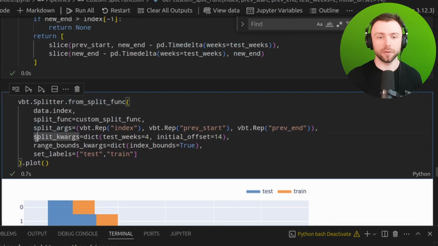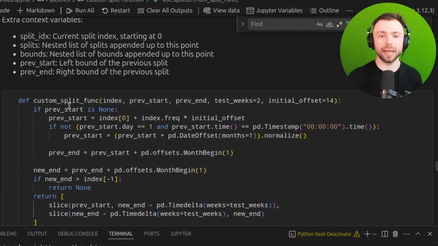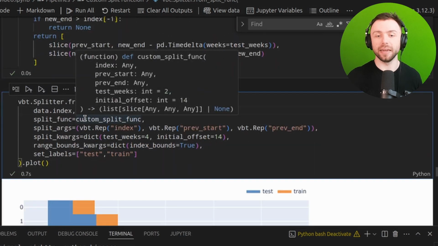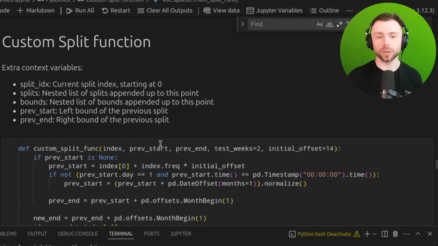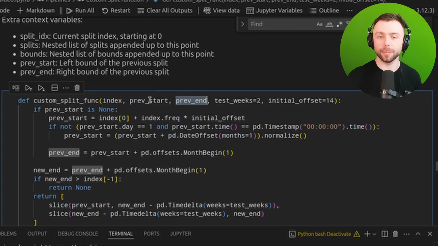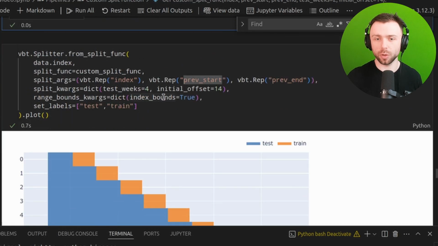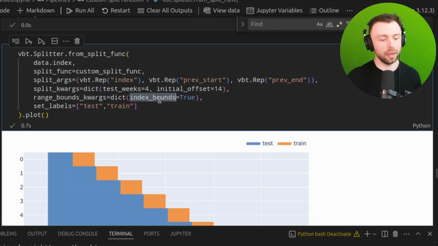we have. It's very, very important that we add this keyword argument in here. So we had the from n rolling earlier. This is from split func, so it's going to take a custom split function and convert that into an actual splitter object. Very, very important that I use index bounds equals true, because that is going to give us actual timestamps here on the previous start and the previous end, which allows me to do a lot of stuff like checking if it's equal to a particular pandas timestamp. If you don't do that, you'll probably end up with integer bounds.